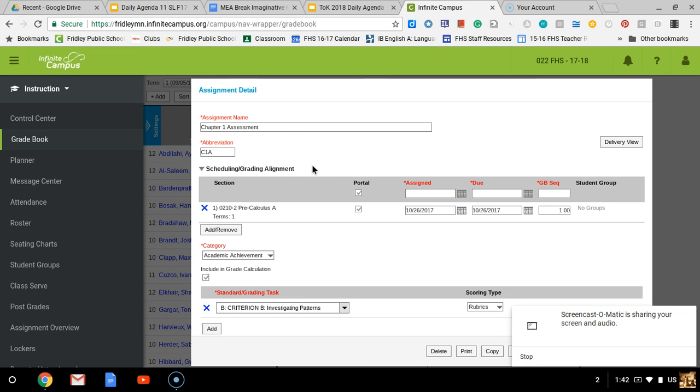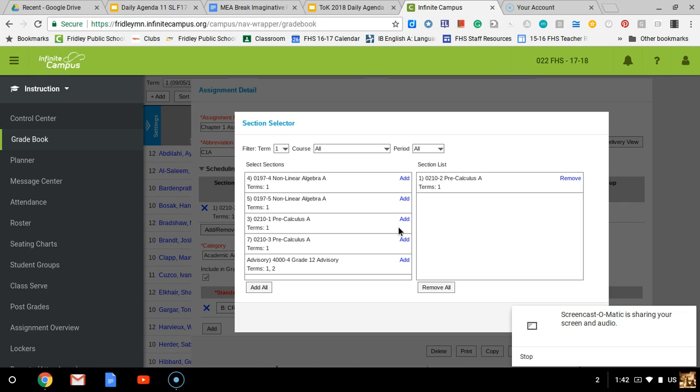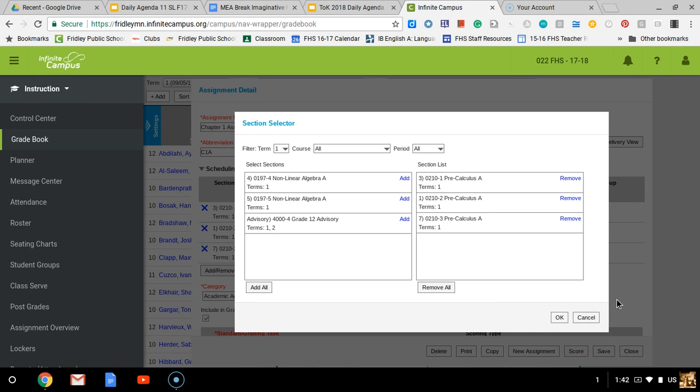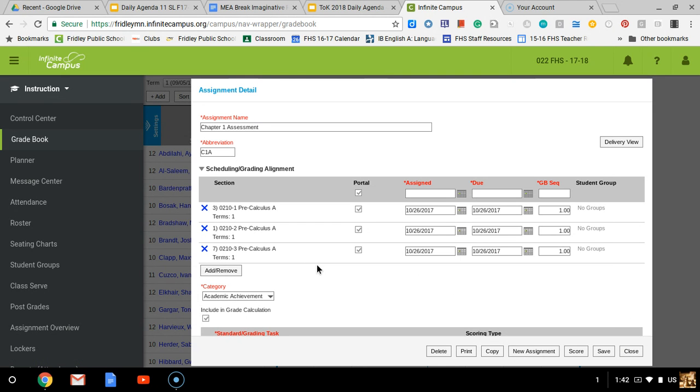Then you will choose the courses or the class periods that you want to add this assignment to. Since I teach 3 sections of pre-calc, I'm going to add those 2 other sections. Once you've added those, make sure you input the correct assign and due date.